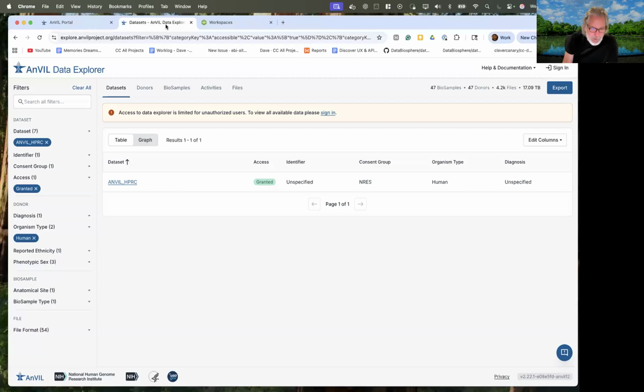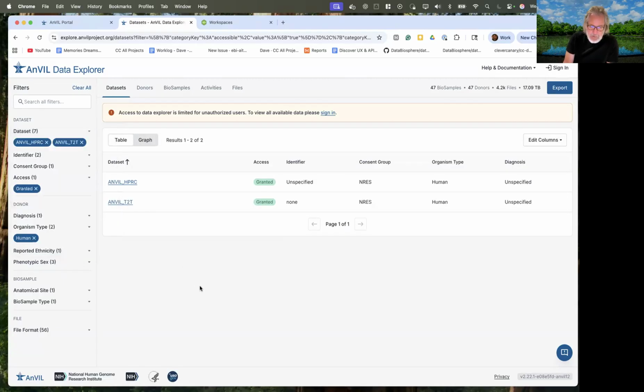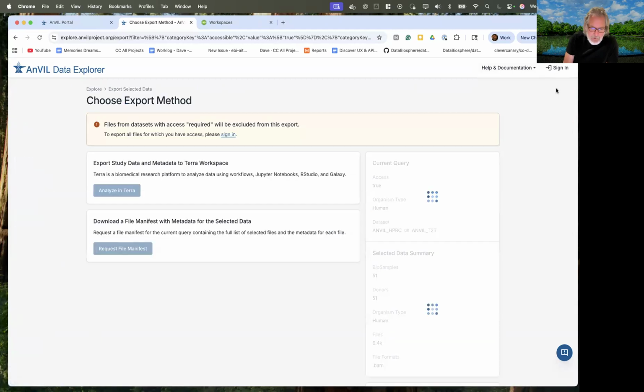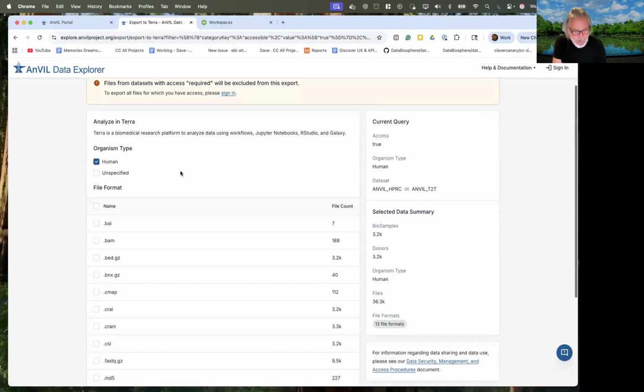Okay, so another way to export data is through this export button over here. Right now I've got HPRC selected, but I can go and select another one of our data sets together. Say I want HPRC and T2T at the same time and in the same workspace. Then I can do this export here, which is a cross-project export. And again, it's the same process. It's analyzed in Terra.